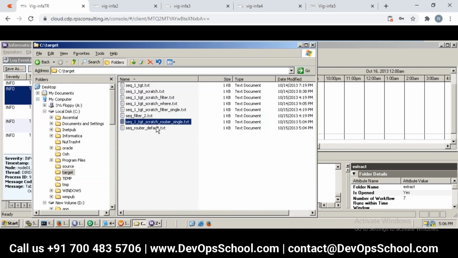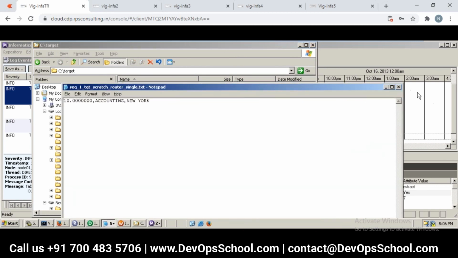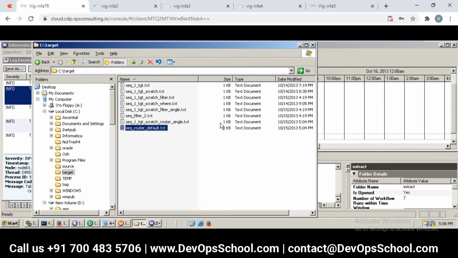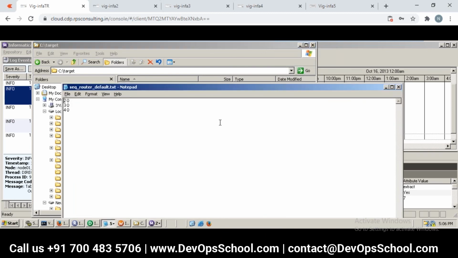Yeah. This part I think we have already seen. First one record, right? And the second one we need to see, which is a default result. Yeah, that's it. 20, 30, 40, right? This is what we expected, and we got the expected result.